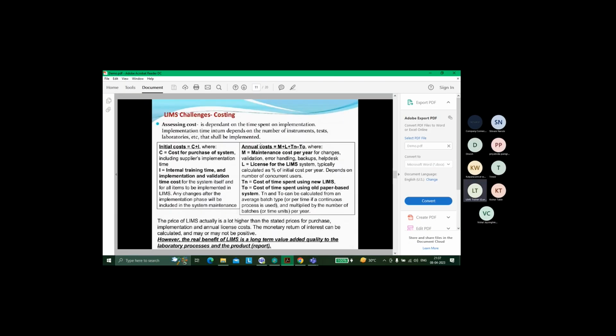So the real benefit of LIMS is a long-term value added quality to the laboratory processes and product. It adds long-term value to your processes, right? Once you automate it, it's automated, right? Then you go ahead with minor modifications, right? Once automated, it is saving your time and cost in the long run, right?